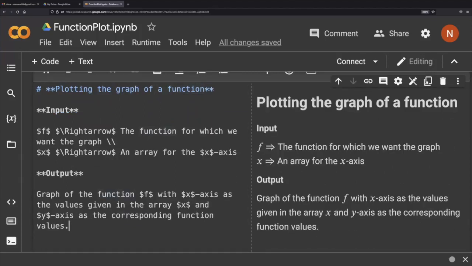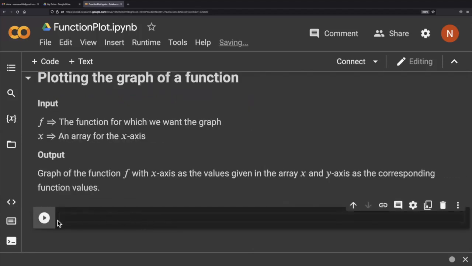So once you have finished typing your document, you can exit this window by pressing Shift. Holding the Shift, you can press Enter to come out of the window. It will automatically open another window with the code interface. If not, you can also click the code and open a new code window. Now let us try to write a Python code to plot the graph of a given function.